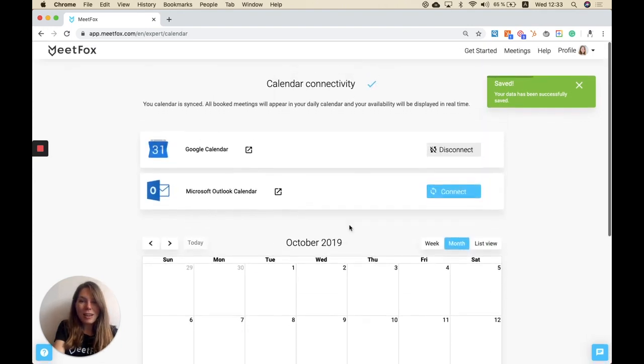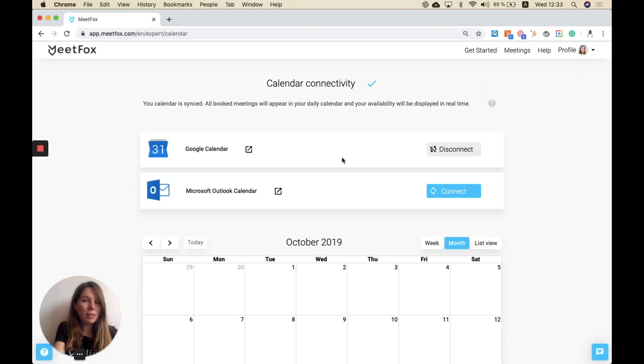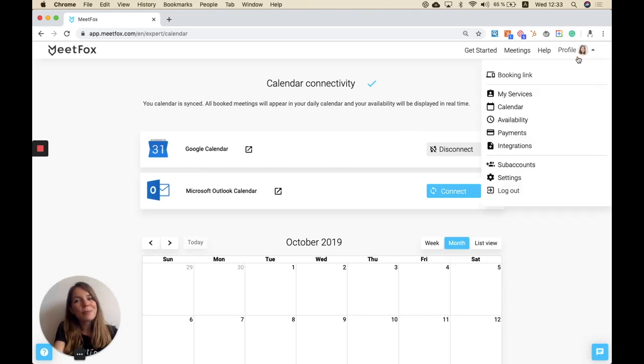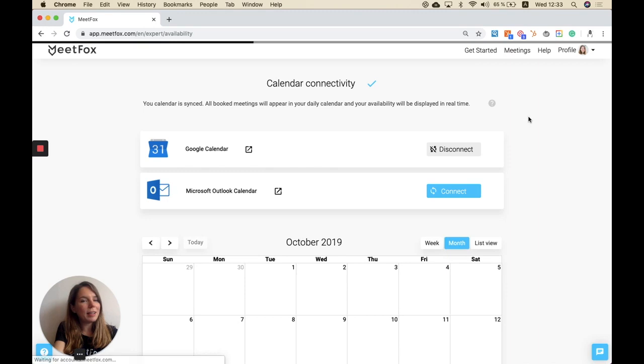And that is why this is really important. You don't need to do this if you have your own Google Calendar, and if you've blocked off times there, that is also completely fine. Let's go to the next step, which is availabilities.